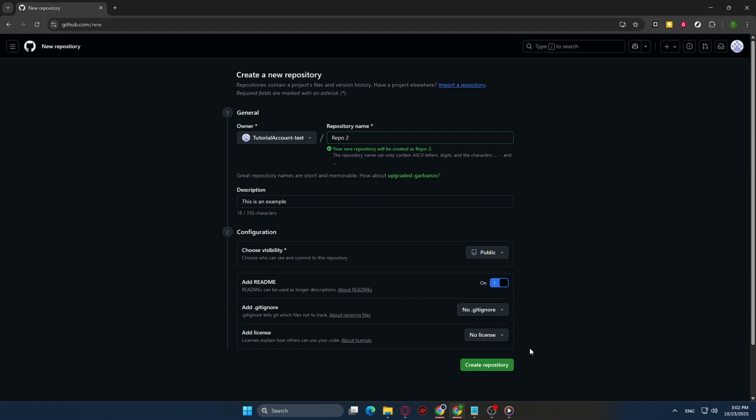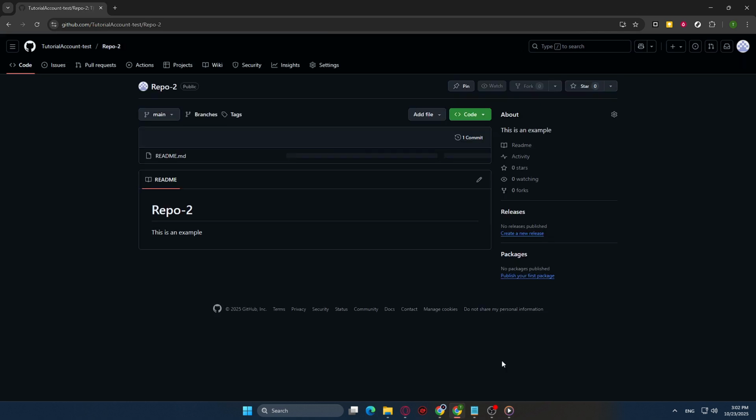Congratulations, you've just made your first repository. From here, you can upload your project files, track changes, and collaborate with others. With your new skills, you have the foundation to explore more complex features of GitHub and truly enhance your development projects.